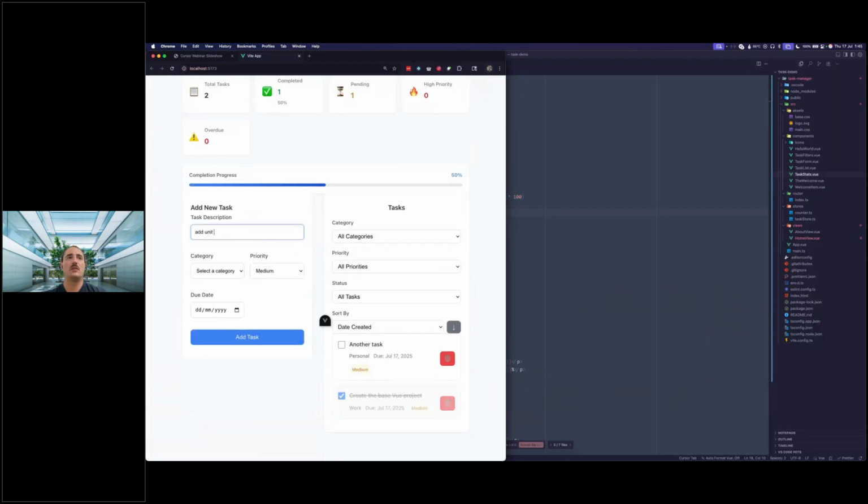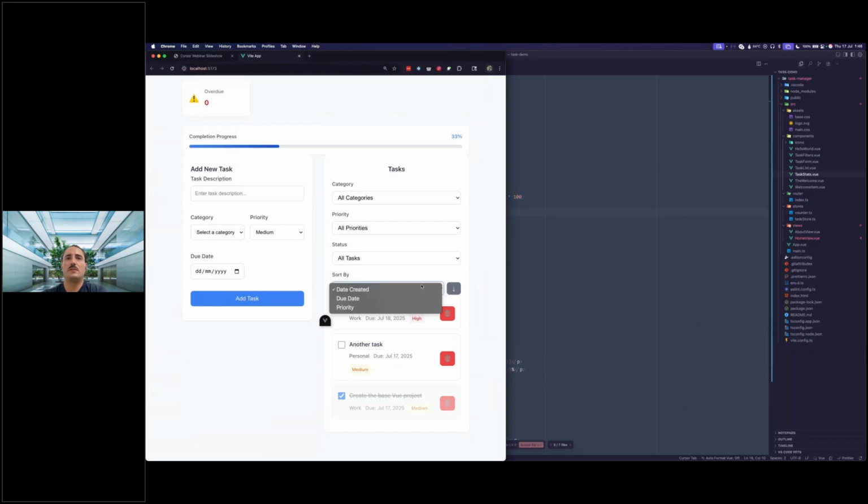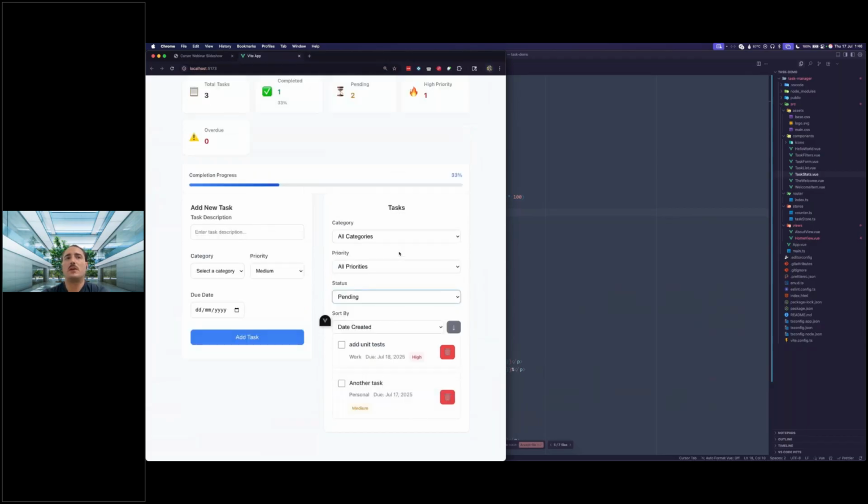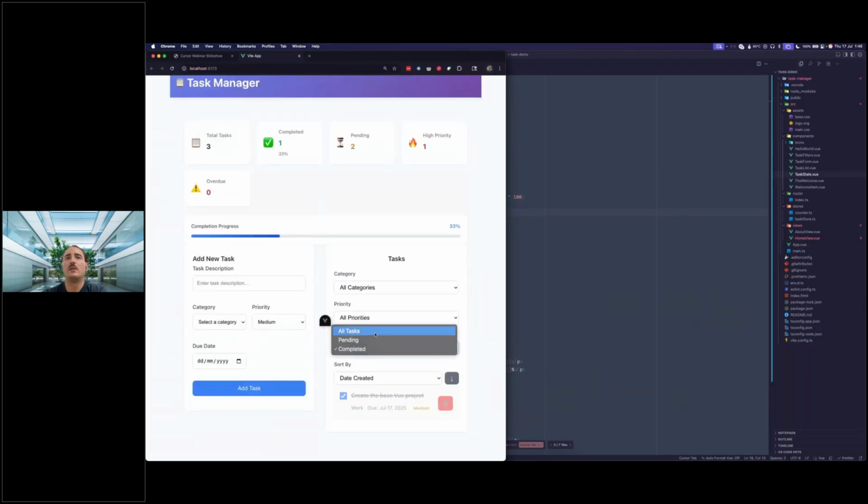So this will be high priority. And then we can use this to, for example, filter the tasks based on priority or based on due date or other properties that we want to ask. We can also use these controls to filter and do different things.